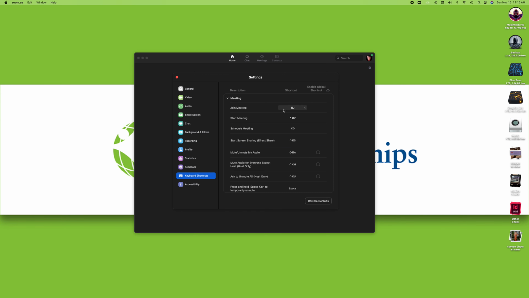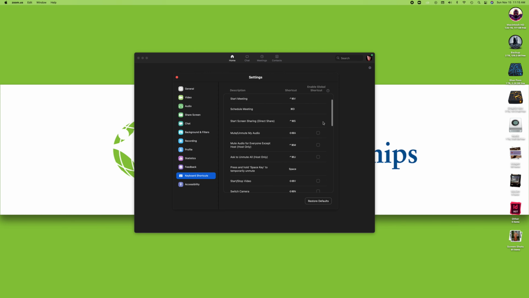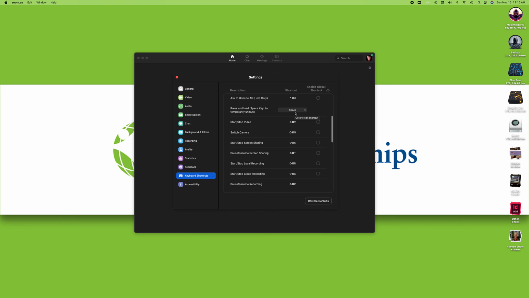Here you can have all your different keyboard shortcuts. You can even change them or restore them to default if you've changed them. So it's a good thing to look at what they have. For example, press and hold the space key to temporarily unmute. Spacebar, you can change that.